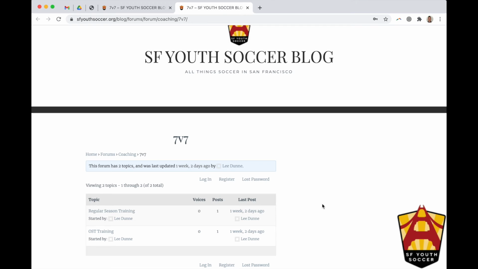Now, this curriculum is a suggestion. We don't expect you to follow it if you don't want to. We are trying to promote the game of soccer. The best way we think we can do that is by building a 2-part curriculum. Number 1 is how, which is going to be shared with every single member of San Francisco Youth Soccer and ideally everybody within San Francisco.